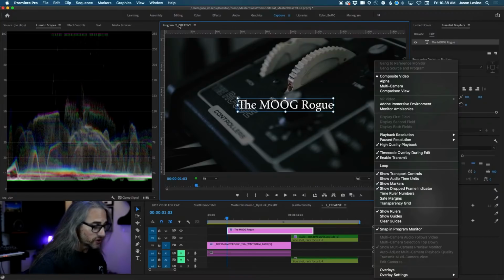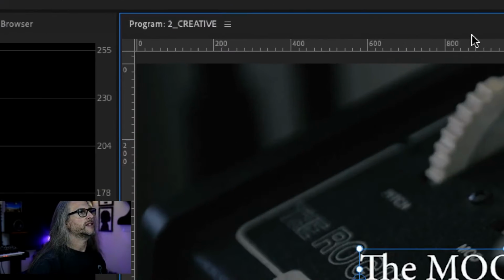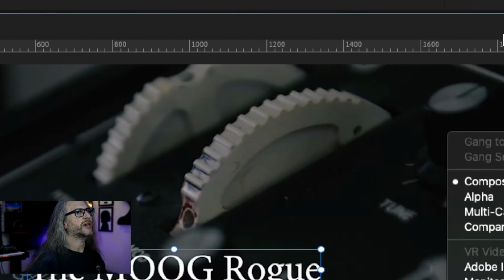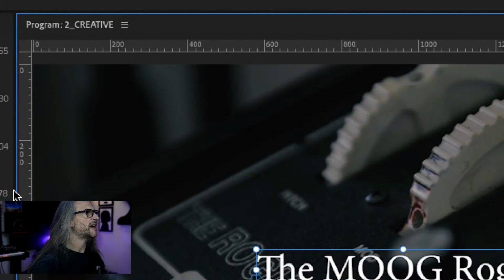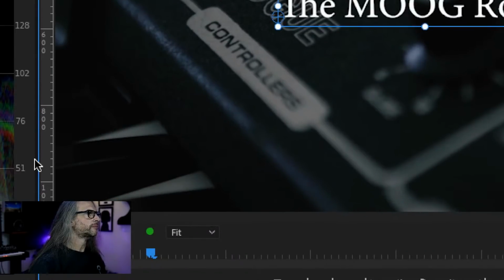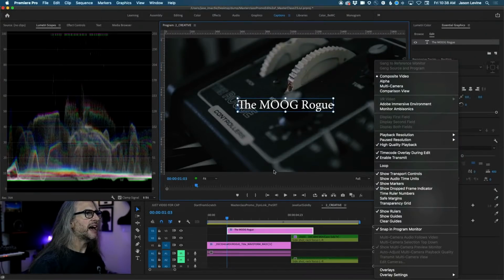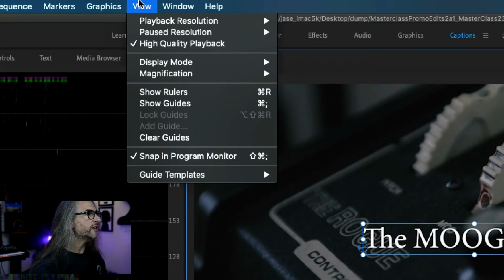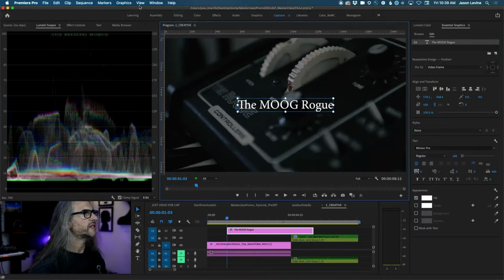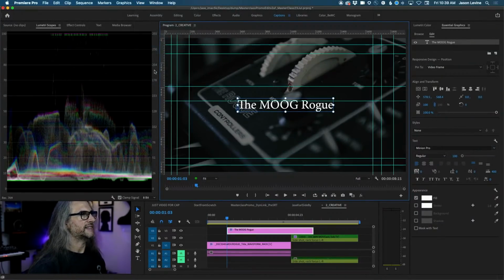So I've already got the rulers on in case you didn't notice, right? So we're in 1080p, 1920 by 1080, so we can see we are approximately 1920 pixels wide and 1080 pixels high, okay? Standard rulers, you can turn them on, turn them off. You can also do that up in the View menu up here, all right? Show rulers and show guides, okay?